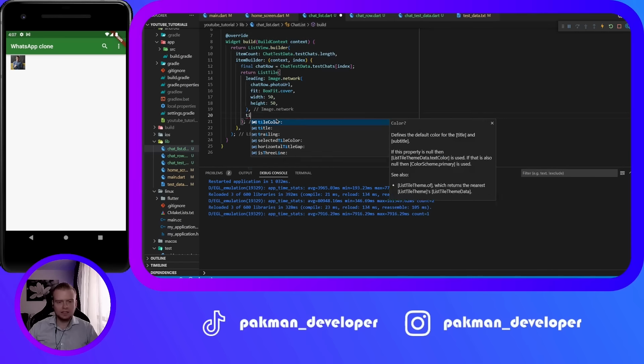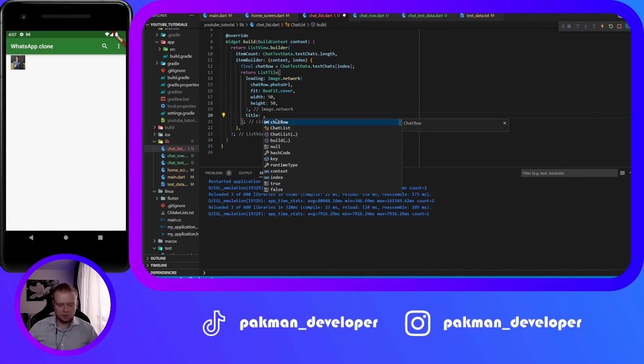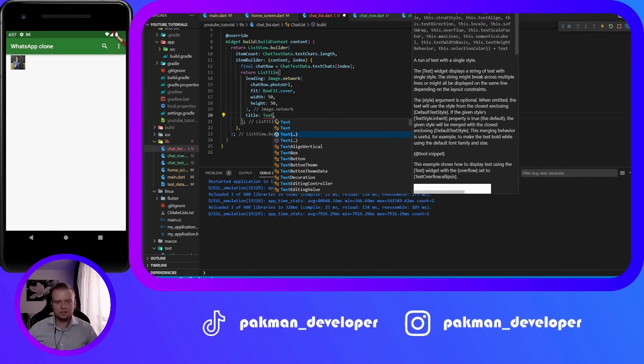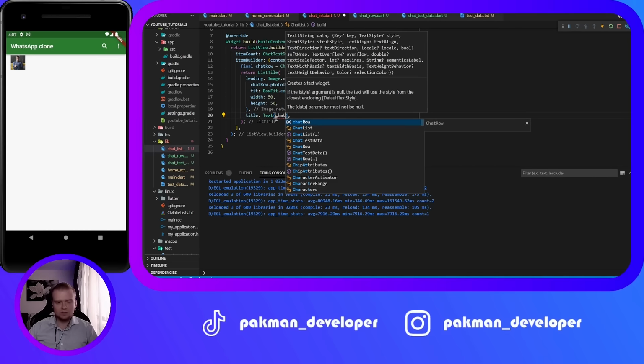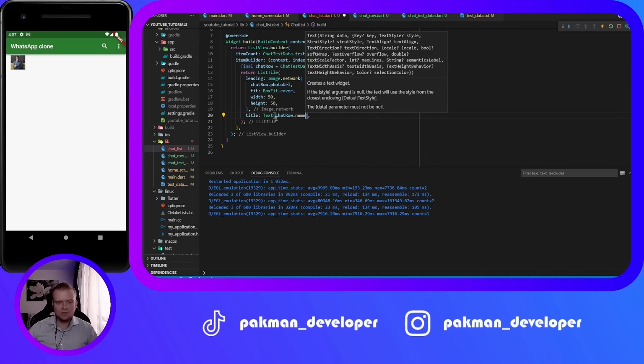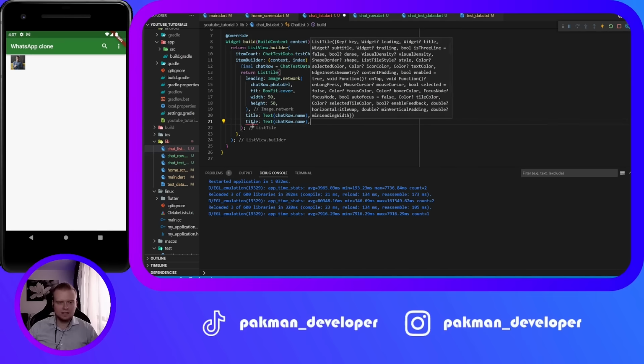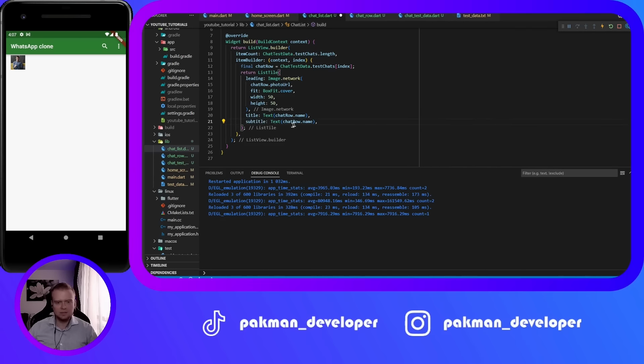Let's make our title widget, which will be our text widget, and as a text we'll put the name of the user. Let's create the same for subtitle, but this time we'll use our message in our subtitle property.